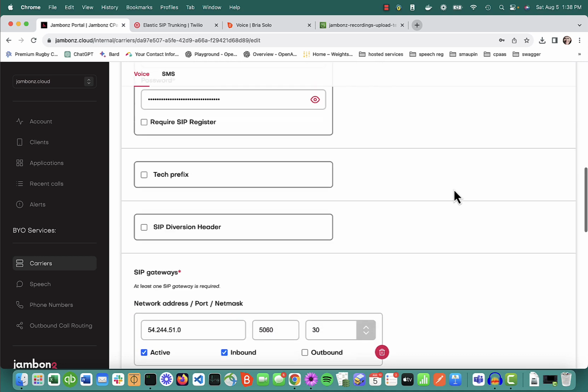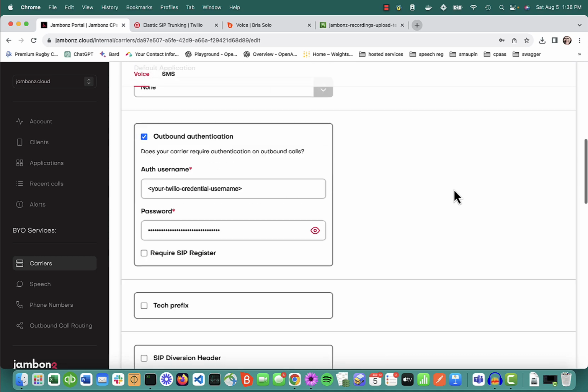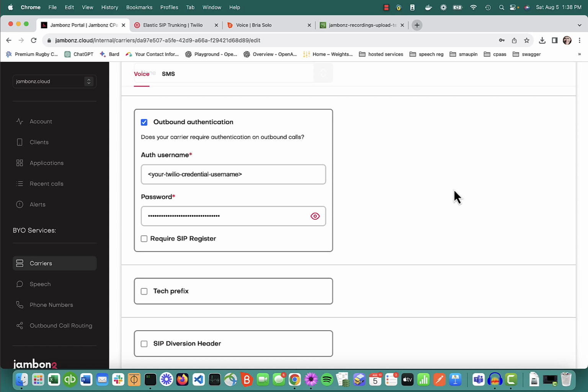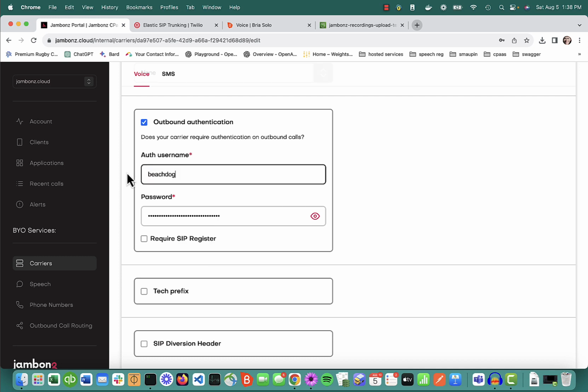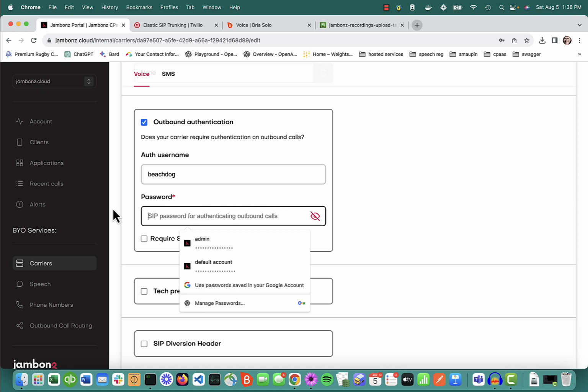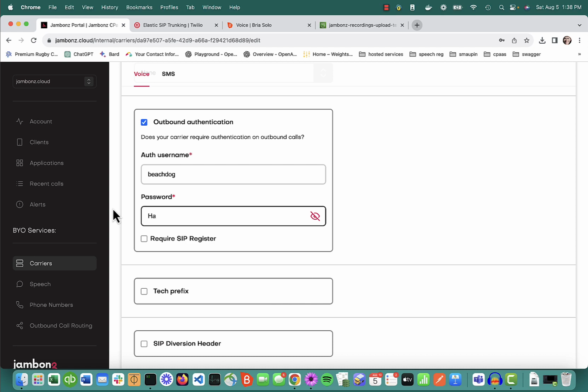Now, similarly, when we send outbound calls to Twilio, we need to do some kind of authentication. I recommend using an auth username and password that you can set up on Twilio. So I'm going to set that to beachdog, and I'll make the password, jambonz. And that's going to be good enough for Twilio.